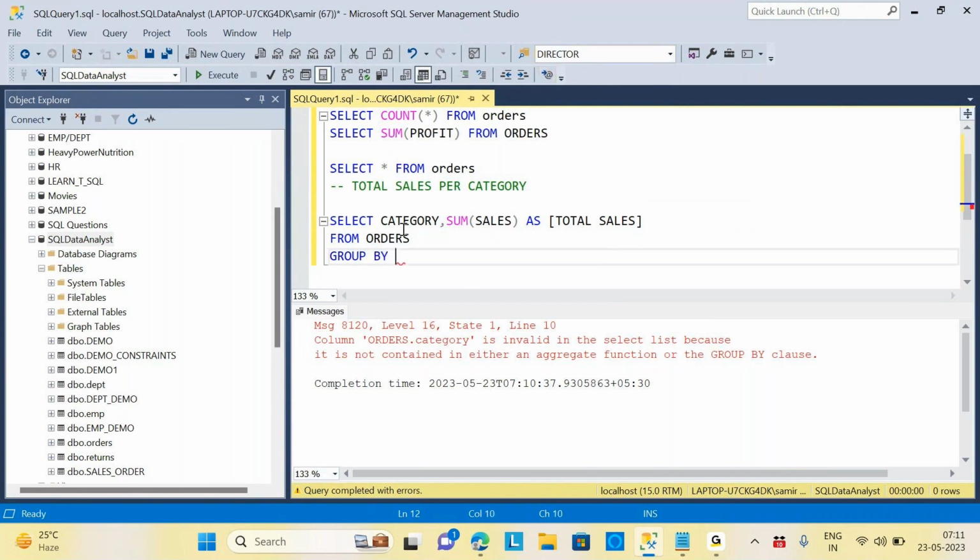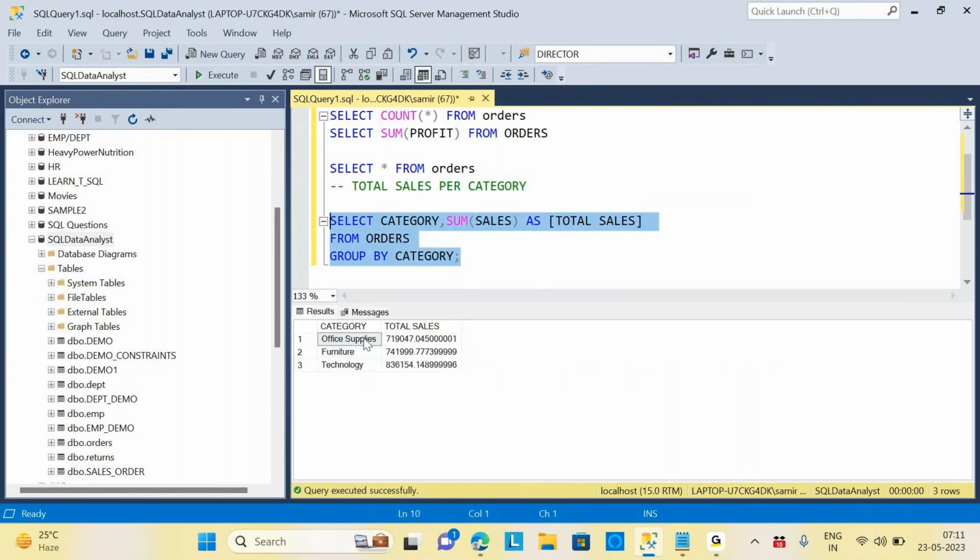What columns do I need to take? I need to take only the non-aggregated column here, and then only it will work. So what will happen in this case? It will give distinct categories. I have three categories here: one is office supplies, one is furniture, one is technology, and based on that, total sales will get split.